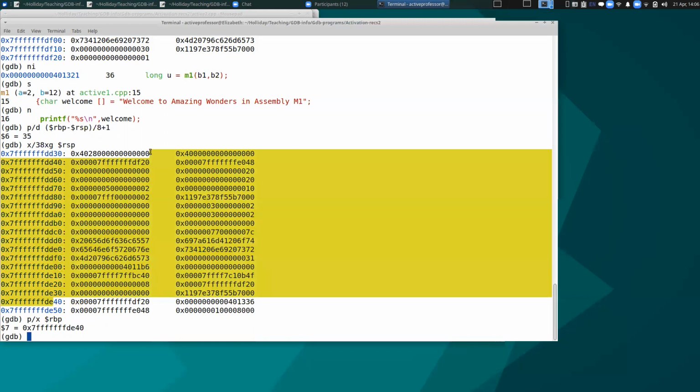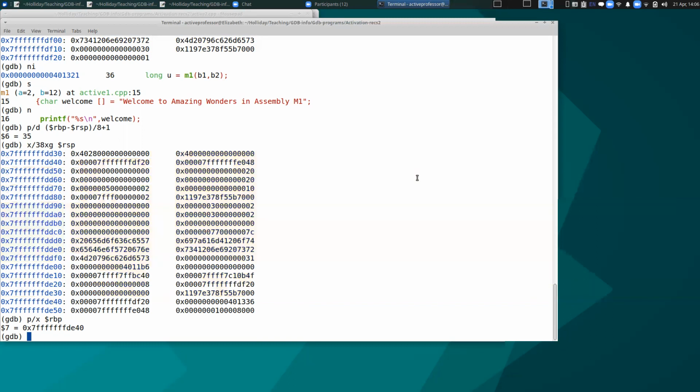Well, it's too confusing to see it in separate halves. I'm going to put them together. 35 plus 27 is 42, 52, 62. We'll use 64. Okay, so P X slash 64 X G $sign RSP. Okay.